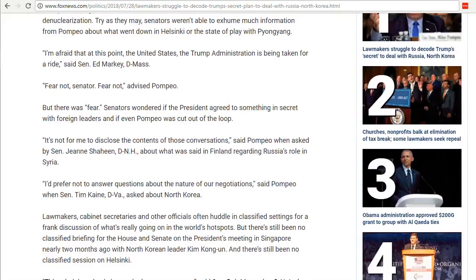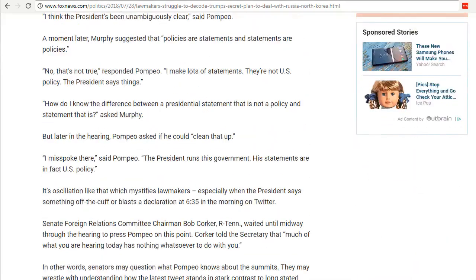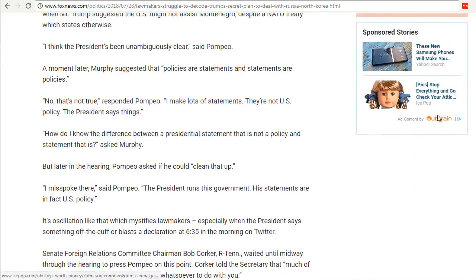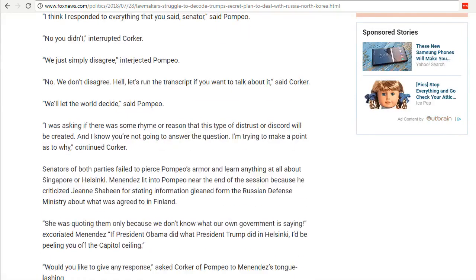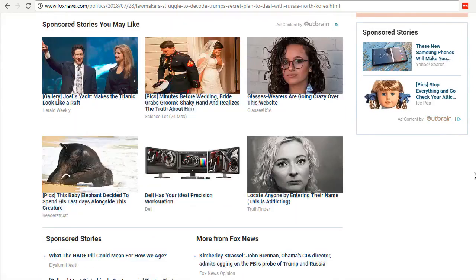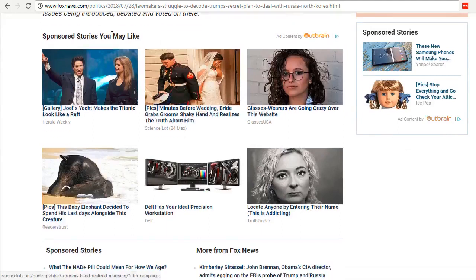So if you scroll down to the bottom here, you're going to see stuff like sponsored stories by Outbrain. So Outbrain is one of them. Taboola is another one. These are basically sites that showcase advertorials. So if you scroll down, you're going to see stuff like sponsored stories you may like, ad content by Outbrain.